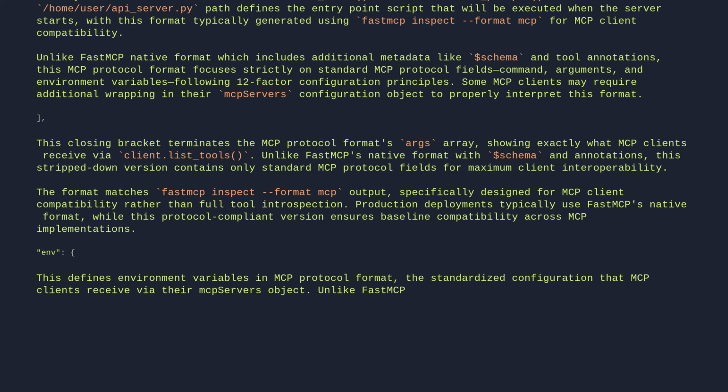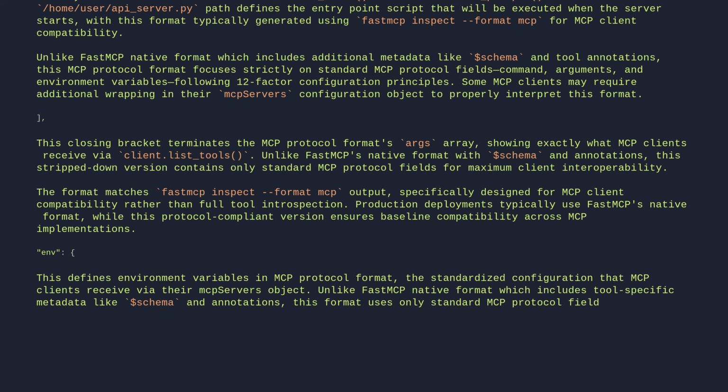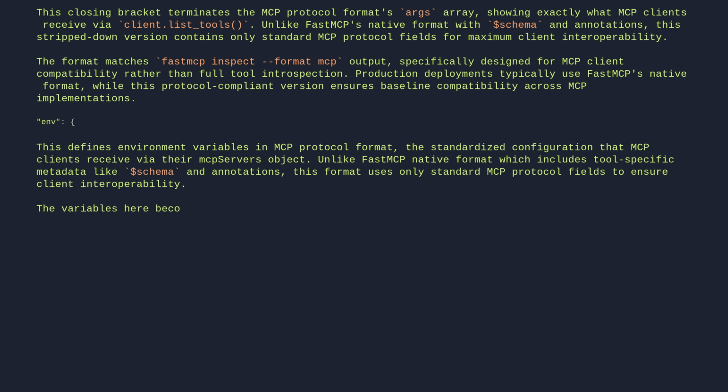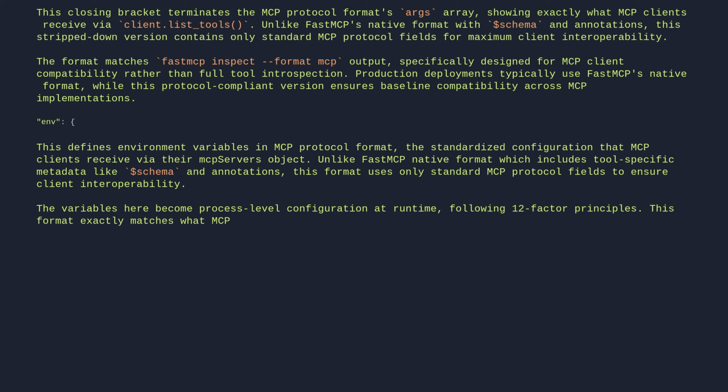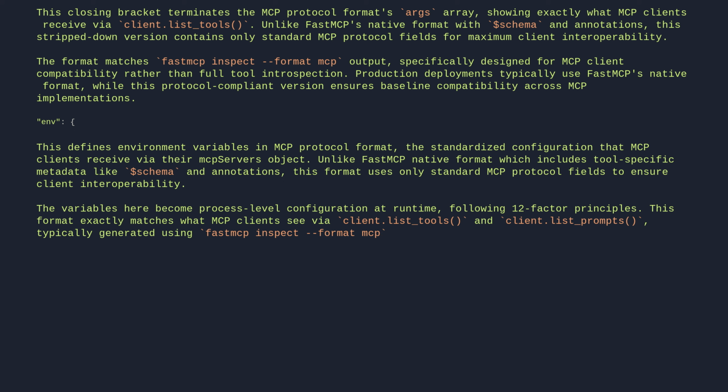Unlike FastMCP native format, which includes tool-specific metadata like schema and annotations, this format uses only standard MCP protocol fields to ensure client interoperability. The variables here become process-level configuration at runtime, following 12-factor principles. This format exactly matches what MCP clients see via clientless tools and clientless prompts, typically generated using FastMCP inspect format MCP when saving configurations for MCP-compatible clients.